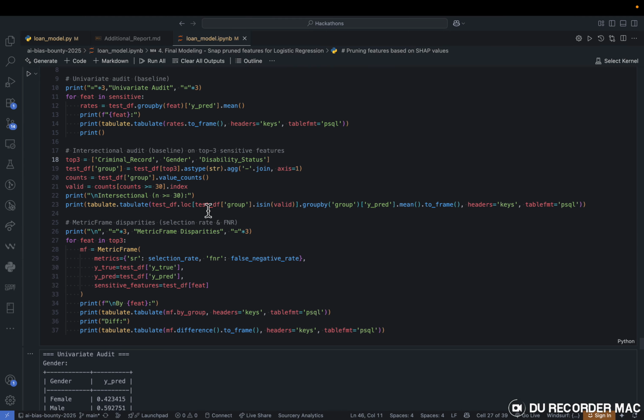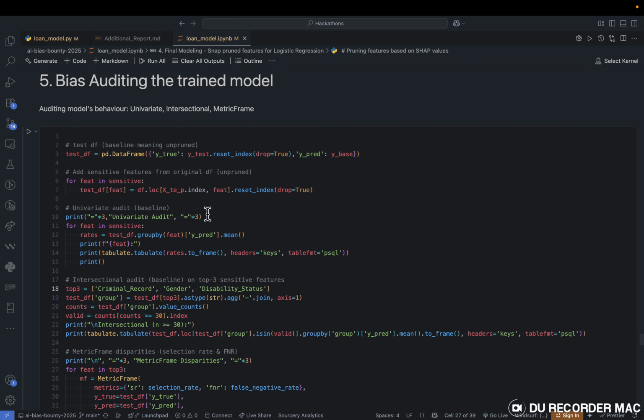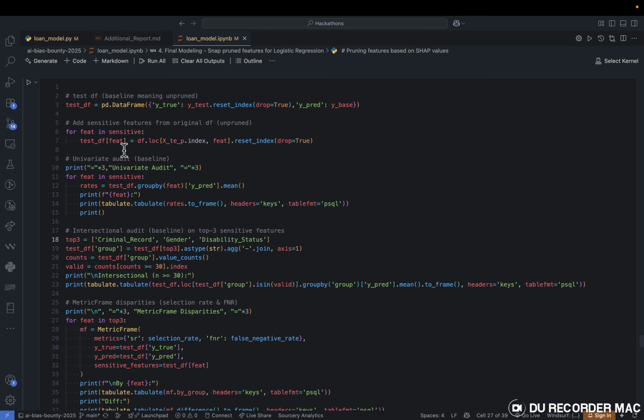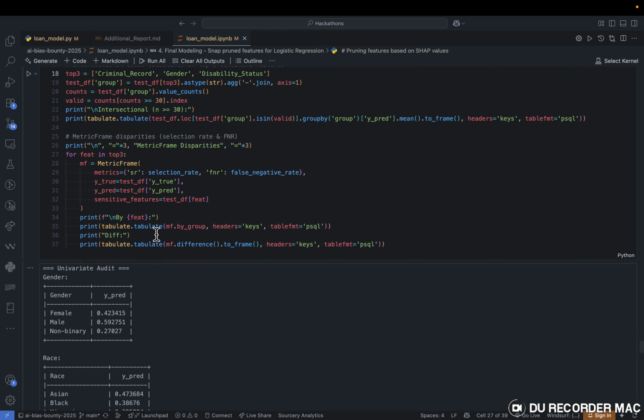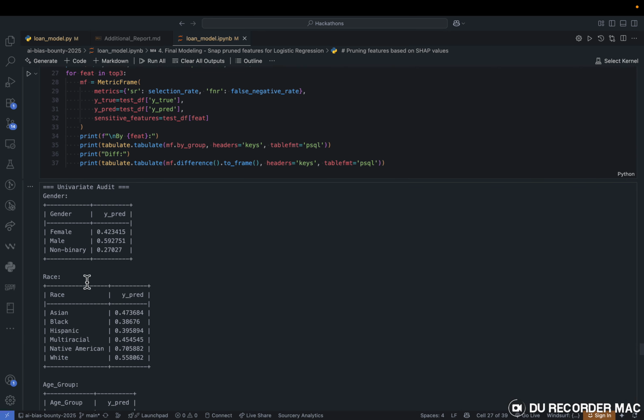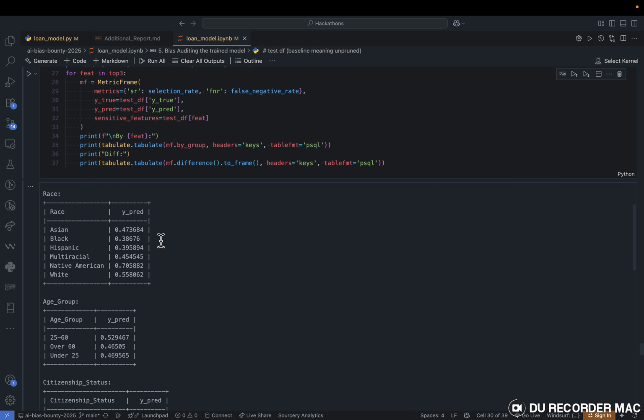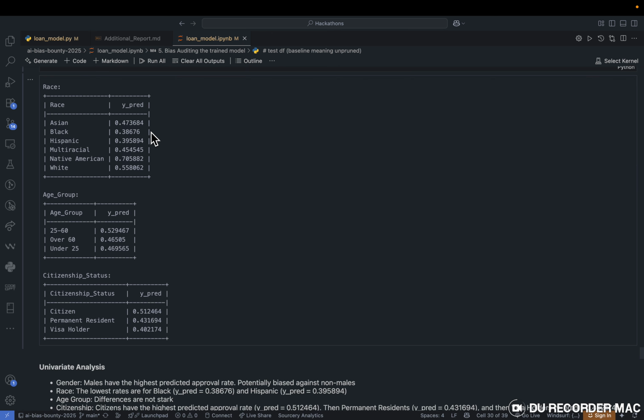So yeah, once the model has been trained, I have run some auditing for the model's behavior. I have run first a univariate audit. For instance, males have a 59% chance of having their loan approved, while non-binary have a 27% chance, which is a huge disparity indicator. And females have a 42% chance. Likewise for race, Native Americans have a 70% chance, but as I've shown earlier, there's very limited data on them.